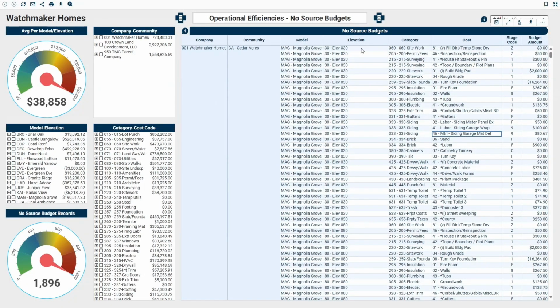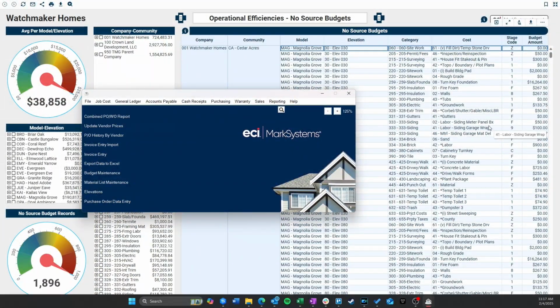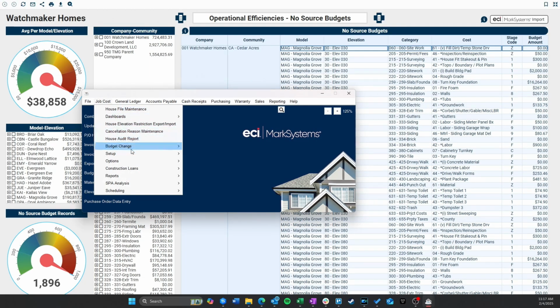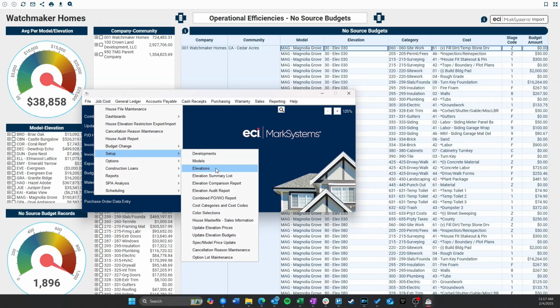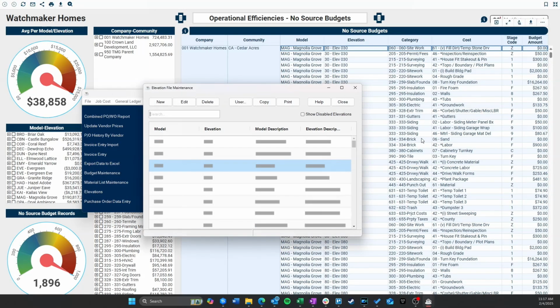In each of these cases, best practice would dictate that we go and find this budget line item, which we can see is on this cost code, on this elevation, on this model, in this development or community, in this company. We can find that line item if we go into Mark Systems and go to Job Cost, Setup, Elevations. That will open up your elevation file maintenance, where we can then enter into this model and this elevation.